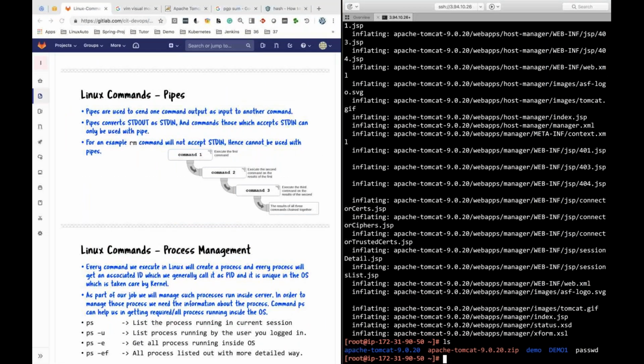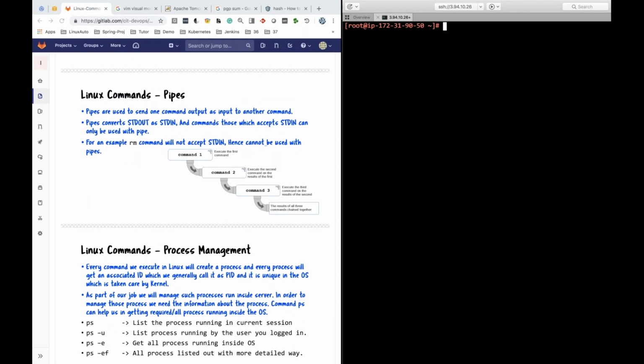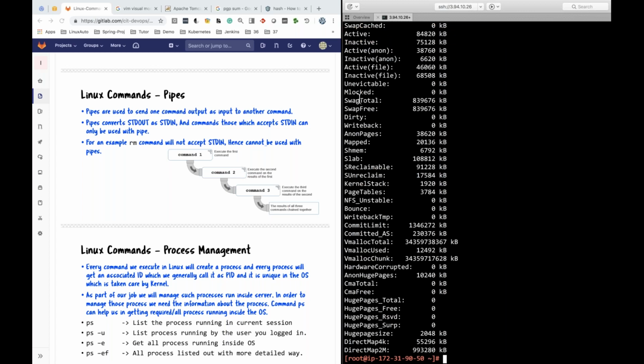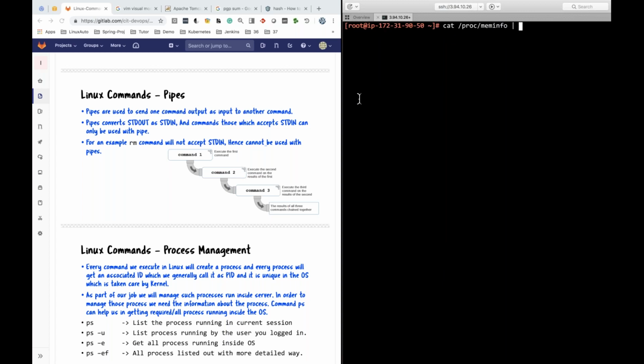Okay, so now let's say I want to fetch some content from a file. Let's say cat /proc/meminfo, something like that. And here I'm looking for some keyword, let's say swap. So now what I can do is use a pipe. The output of the cat command I'm passing to the grep command, and I'm giving swap. Now you see this, you're getting all the lines with swap.